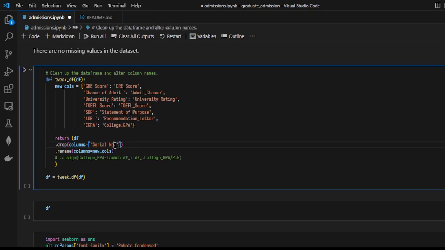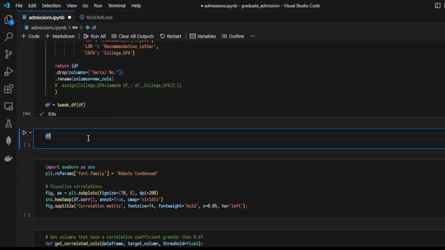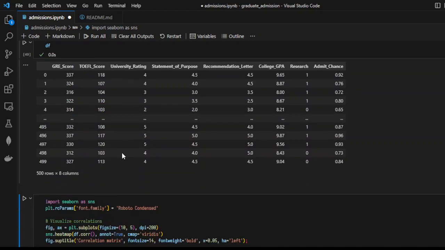So let's run that. Okay, we have run that. Now let's take a look at how the new data frame looks. Okay, so this is how the new data frame looks. As you can see, some column names have been changed. But one thing to pay attention to is that this dataset contains 500 rows. This is enough data to train our machine learning model.